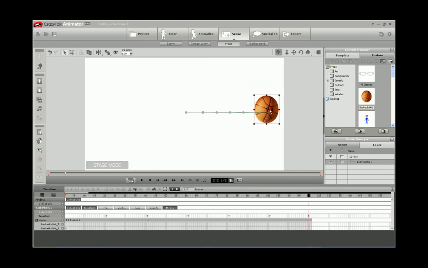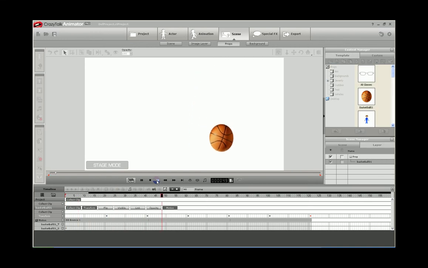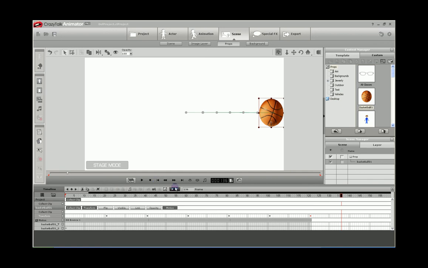And over here, let's see, let's go right there. Yes, move that over to there. Alright, so now if we back up to the beginning, you can see it bouncing off to the edge.